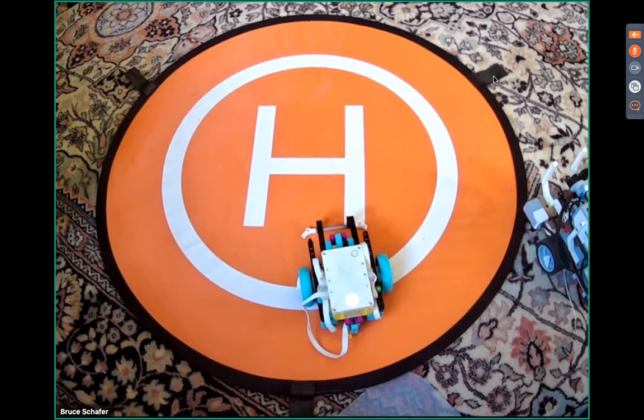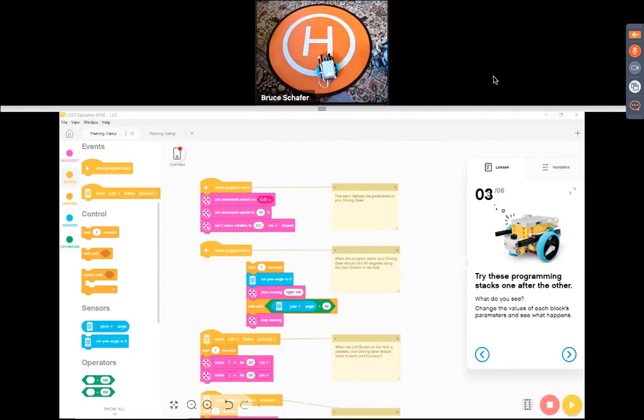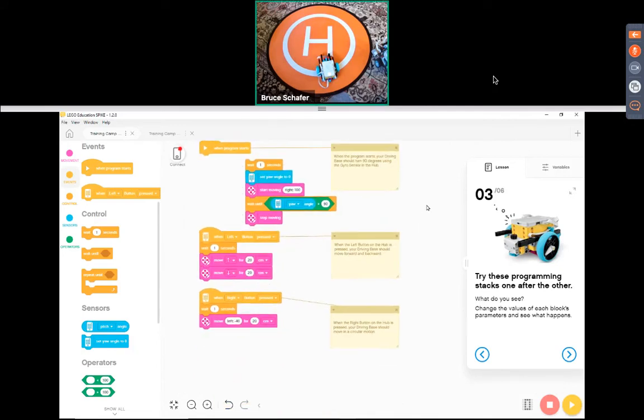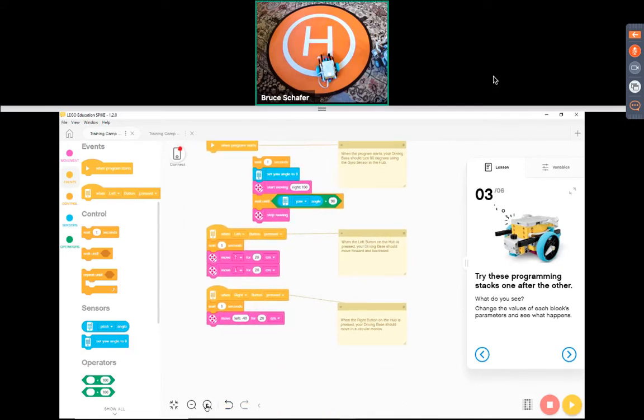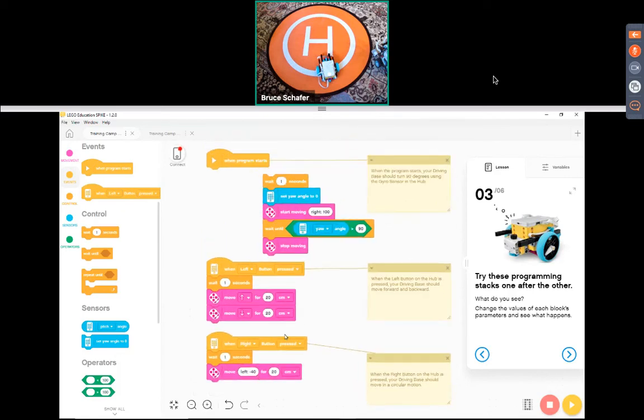First, let's see if I can make this a little bigger, make it a little easier for you to see. I need to re-screen share so you can see it. I can scroll up a little bit. Down here is the magnifying glass for zooming in. And I'm going to change it to go forward 30 centimeters and back 15.